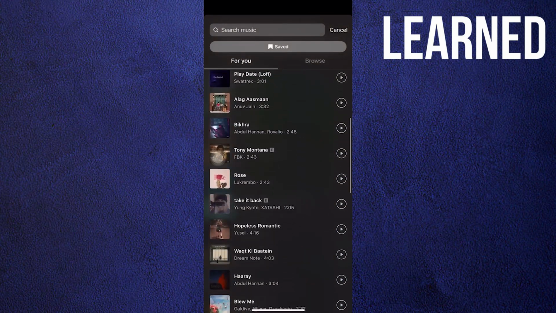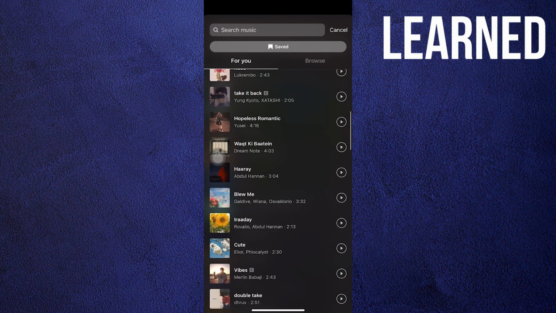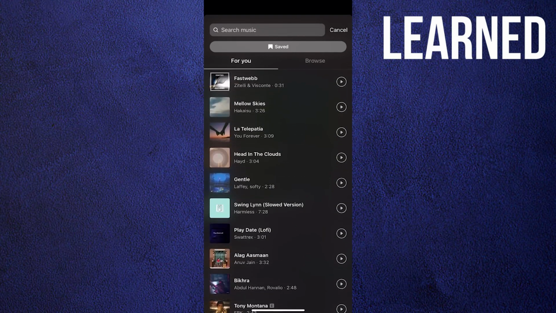Now once done, you can go ahead and click on the music and choose which part of the music you want to add to your story. In here, you also have the option to whether you want to see the lyrics, the album cover, or you want captions together with the lyrics. It's all up to you.